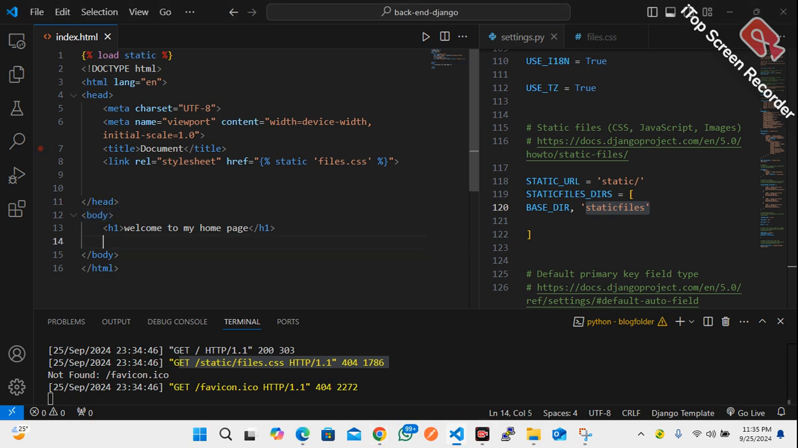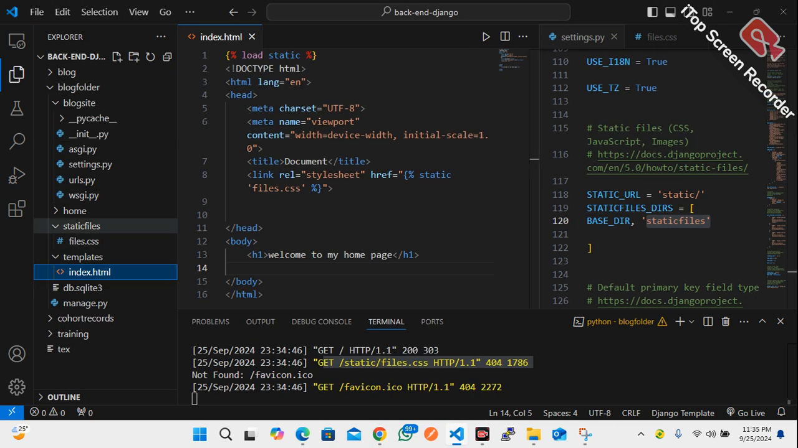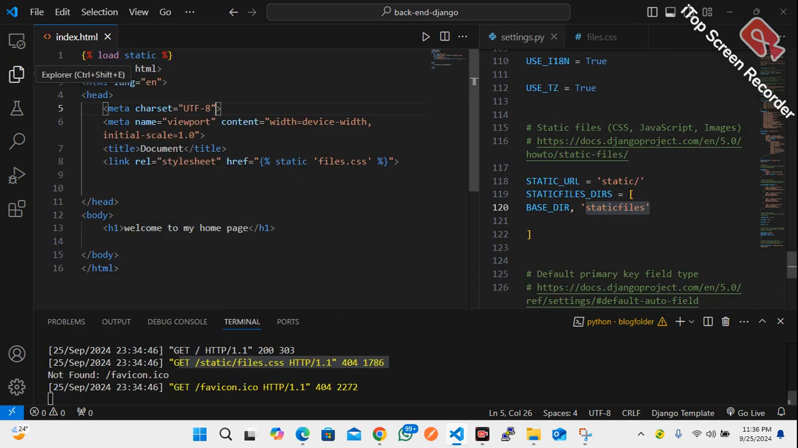So here I have static files, then here I have files.css, then here I have load static. So I think the problem is the code after the href. Sorry, I think the problem is from the quotes we are having after href. That double quote after href in the CSS link.